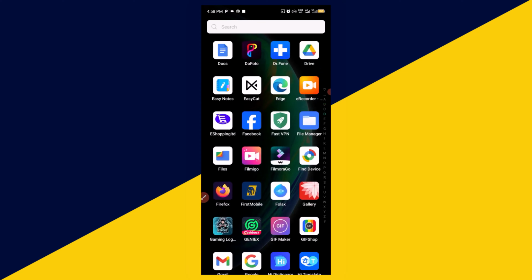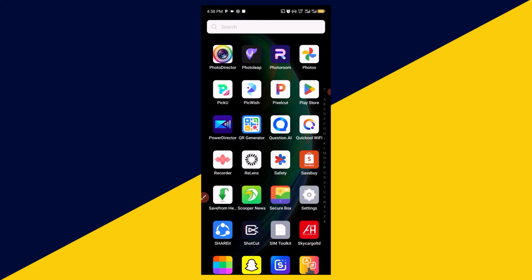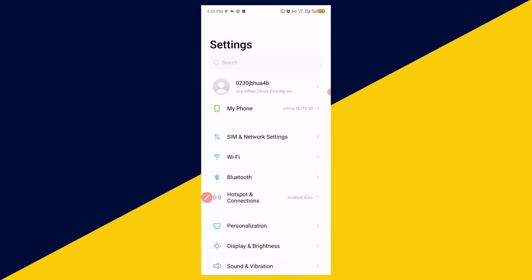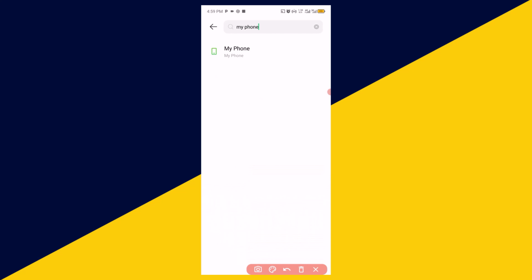The very first thing we need to do is to head over to our phone settings. So I'm going to simply scroll down right here and then make sure I click on my settings right here. Then the next thing you need to do is to come to the top right here on the search. What you need to do is to simply type in my phone. Then you have my phone right here. Simply click on that.